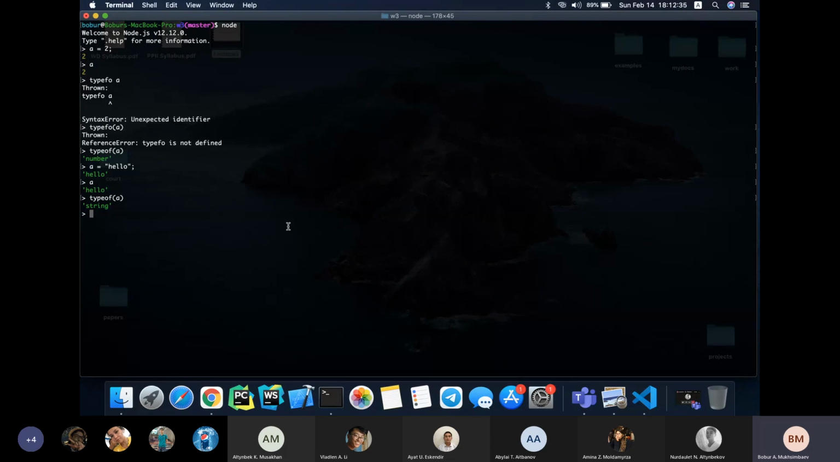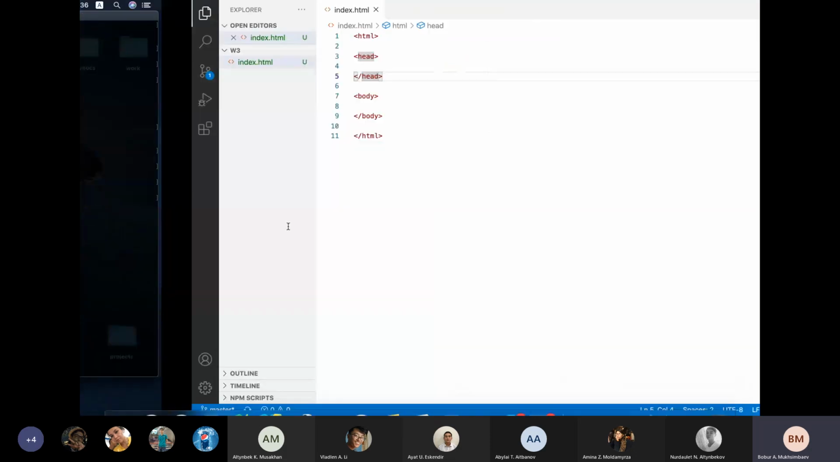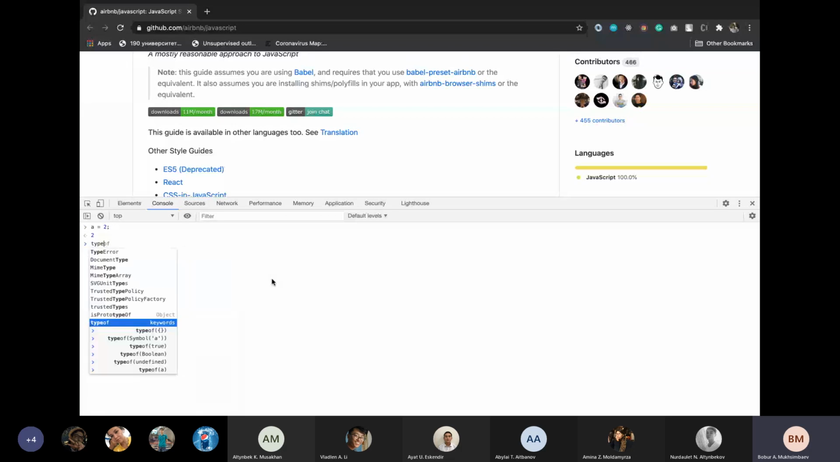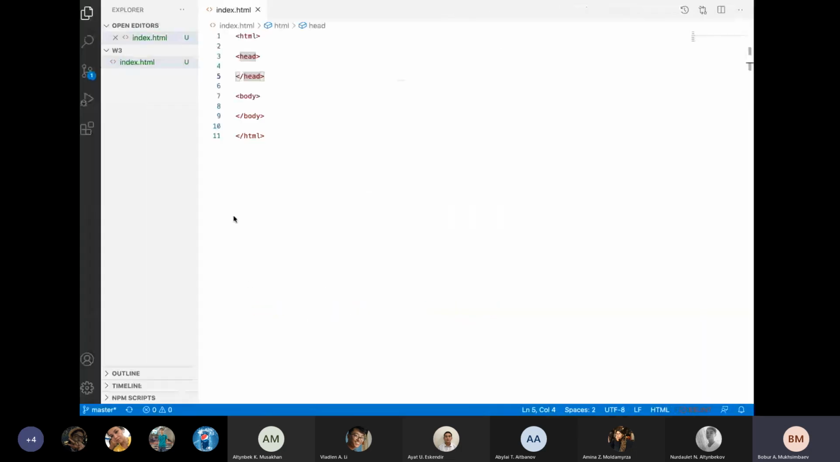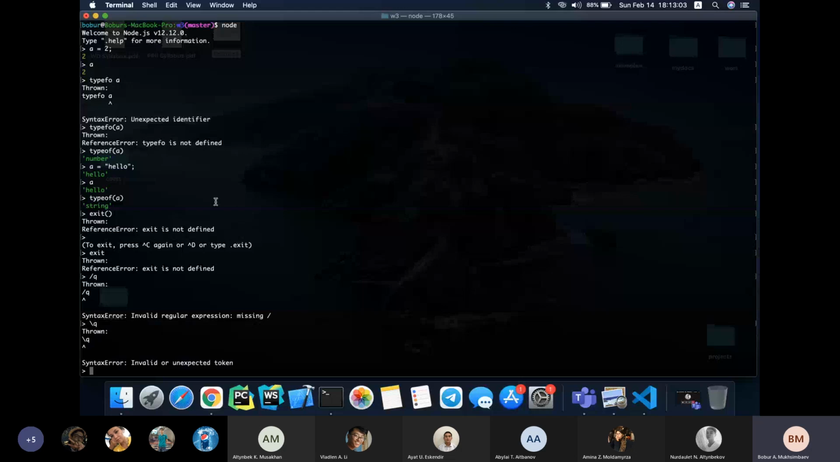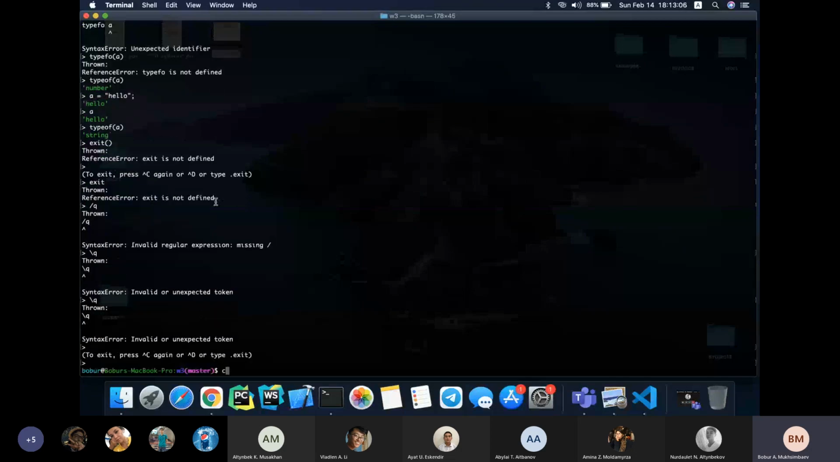Okay, it's the second option where you can write your code. For instance, here you have the first option. It's the same thing. For instance, type of A, which is number. It's the same interpreter as in our terminal, which is locally created. So how can we exit here?